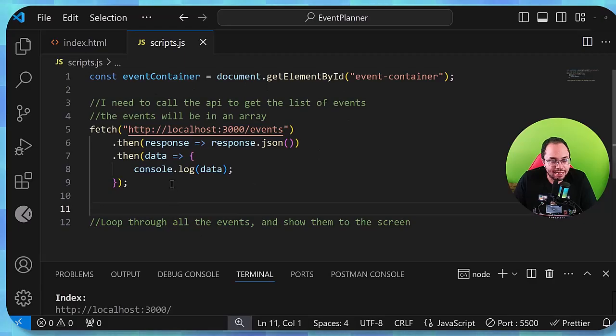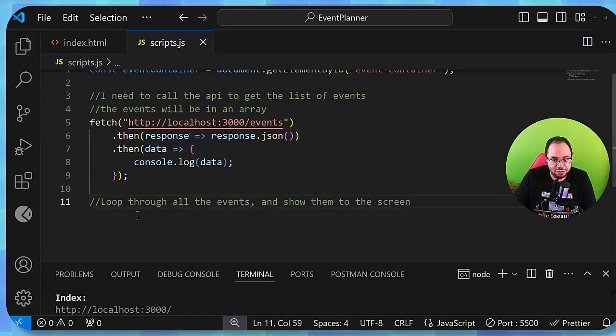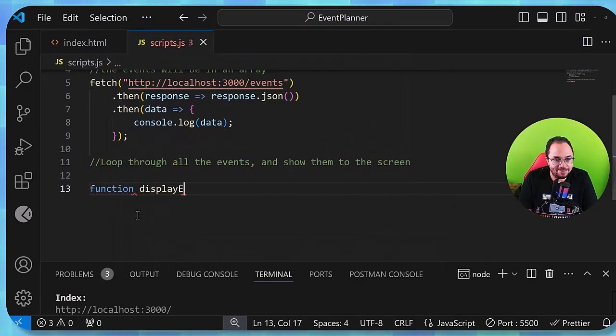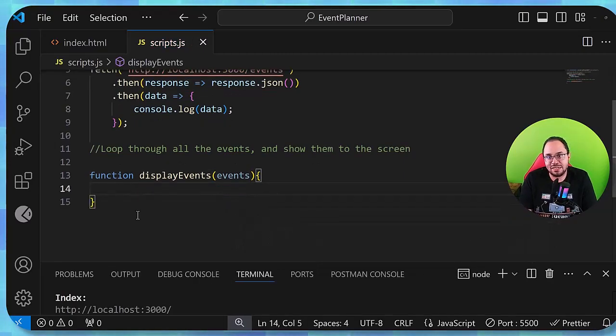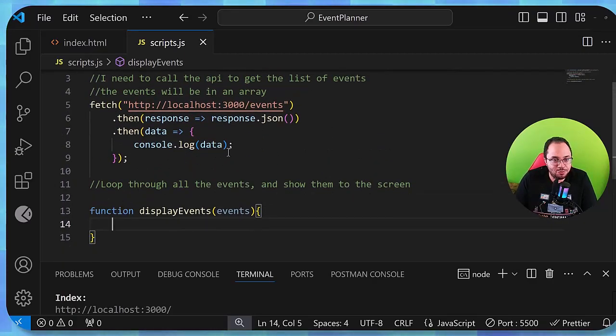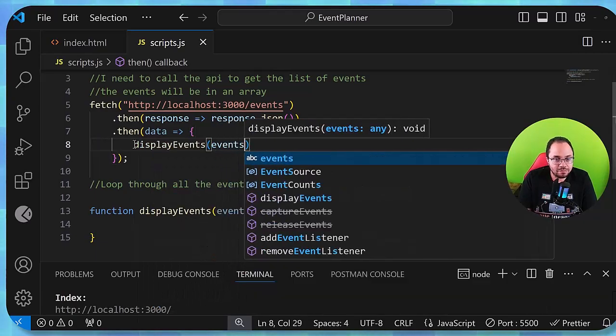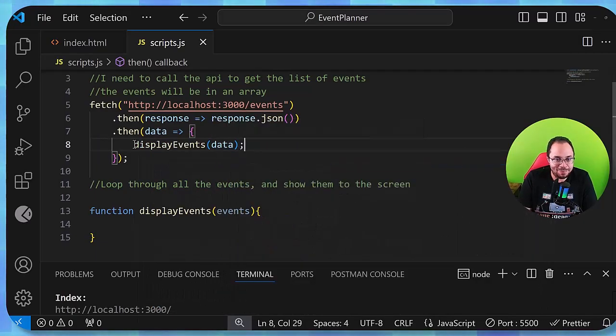All right, cool. And then what we're going to do is we're going to write a function that's going to be responsible for displaying all the events to the screen. So we're going to write a function, and I'm going to call it displayEvents. It's going to take in an array of events, and that's going to be the events that are going to come from the API. So in case you're wondering how this flow is going to work, we're going to basically call displayEvents, and we're going to take the data we get back and pass it in.